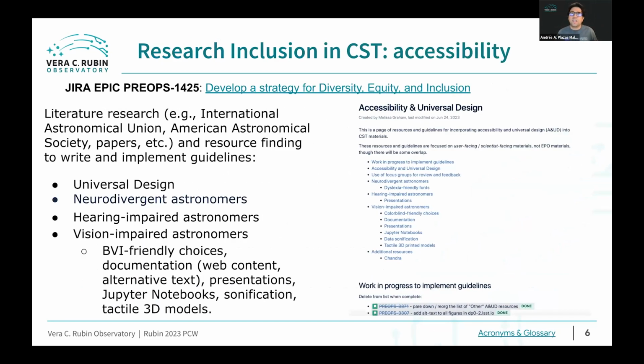We relatively recently started to implement this in a systematic way. For that, we have what we call an epic. For those of you who work in the Rubin Observatory project, you're familiar with terms like JIRA, epic, tickets, and so on. If you're not familiar with the Rubin Observatory, that's fine.